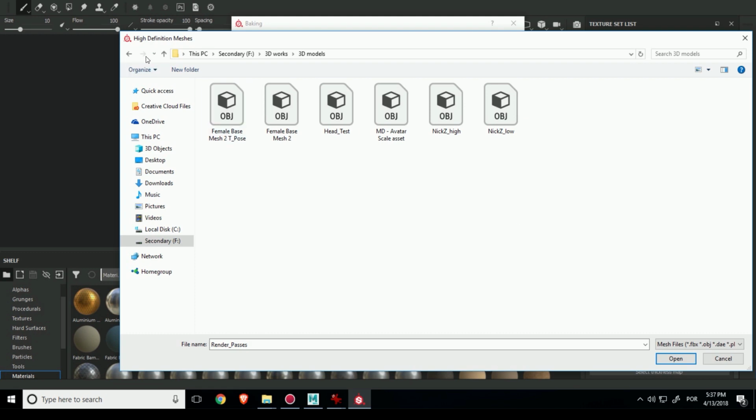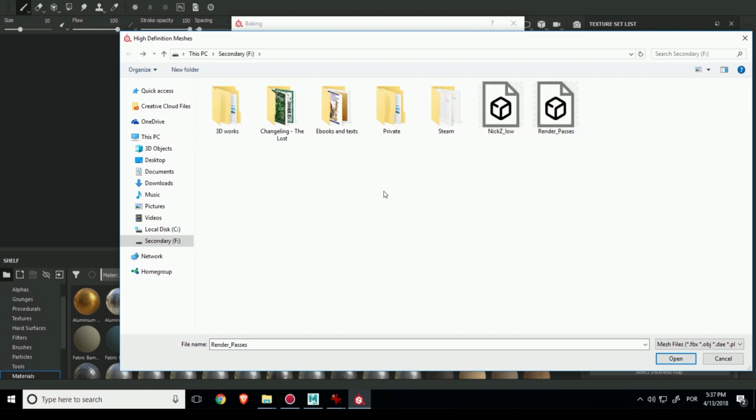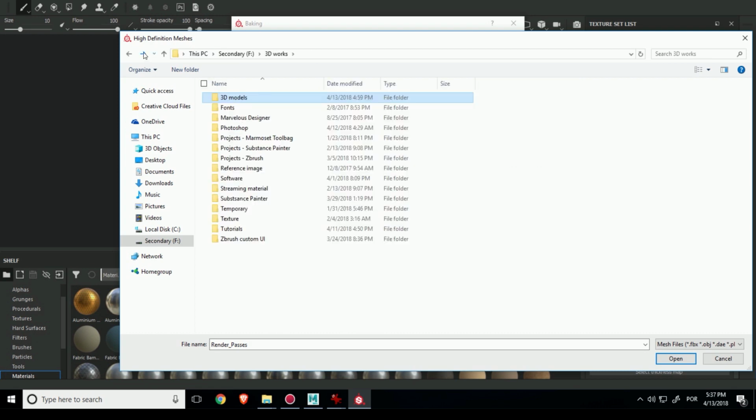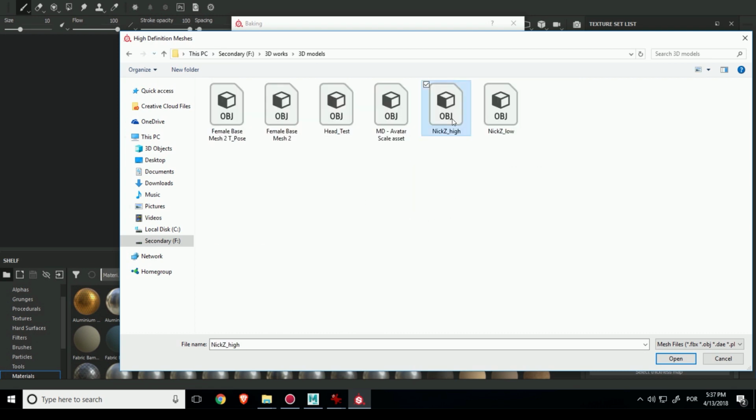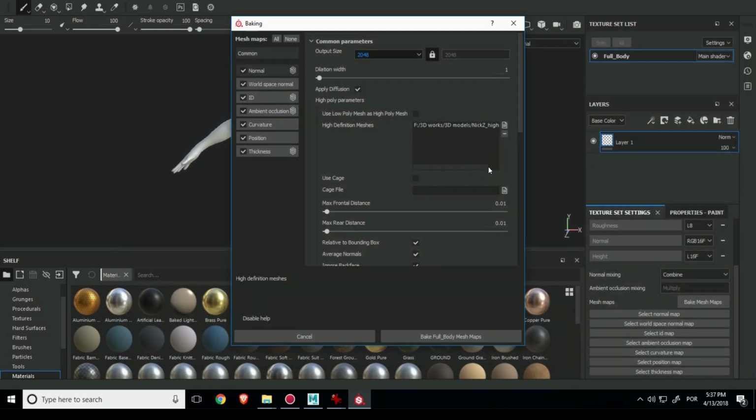Just a correction of myself here. This is not really the suffix that I wanted, so I just exported it again from Maya with NickZ low. And now I can just pick this up and NickZ high. As you can see, this is the high mesh. This is the output size. You don't need that.